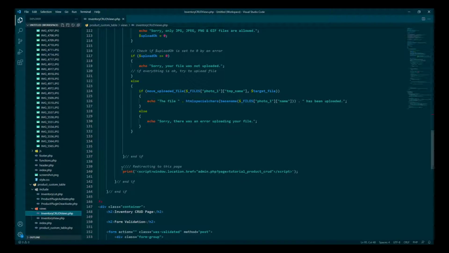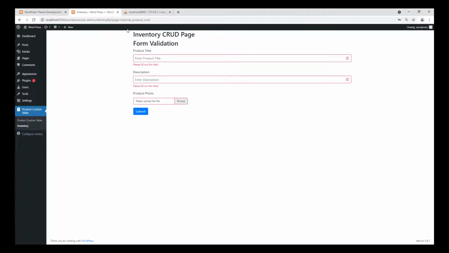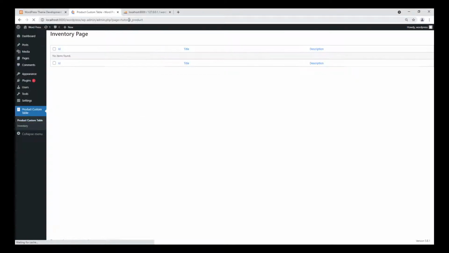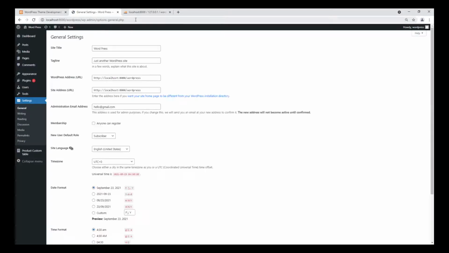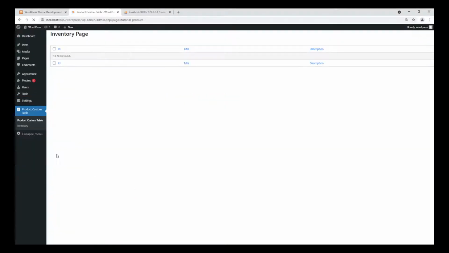And then in here we redirect to the tutorial product CRUD. So this is the page that we are working on. If you don't know where to get that, that's the one I was talking about. So this is the page name. So if you want to go here, change that one to tutorial product. Okay, let it be. So we are in here.